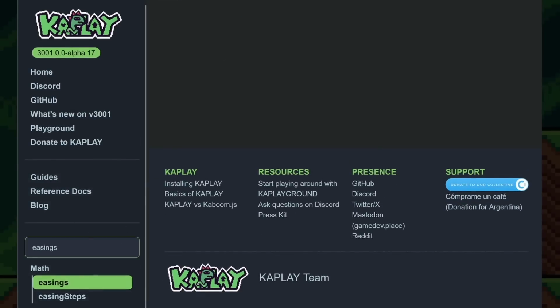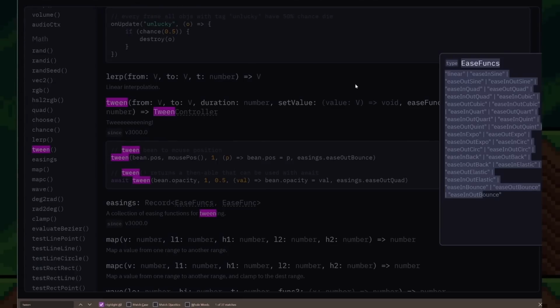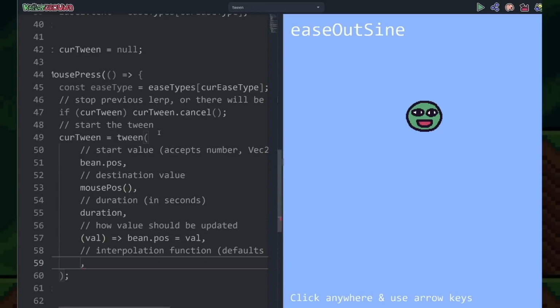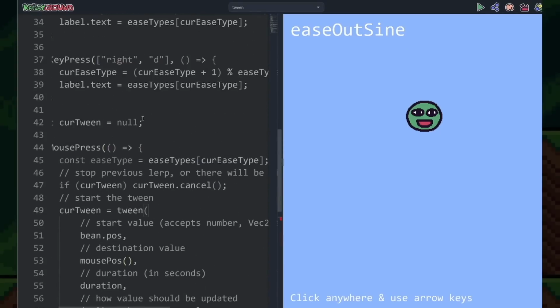So for now it's a work in progress, the documentation for Kaplay, so feel free to use the Kaboom.js documentation, which is more complete for now. All right, so this is how you use a tween. And it's a nice feature to transition things.